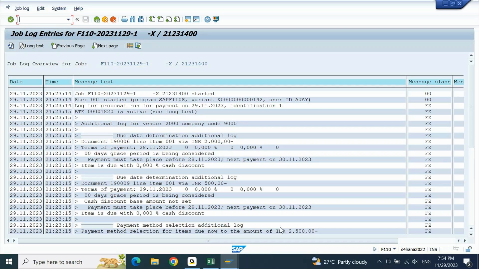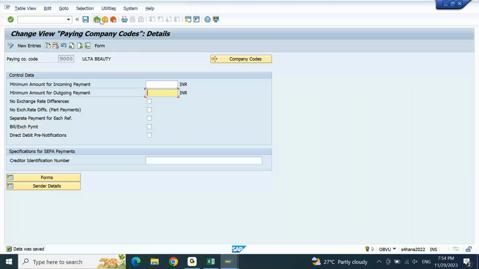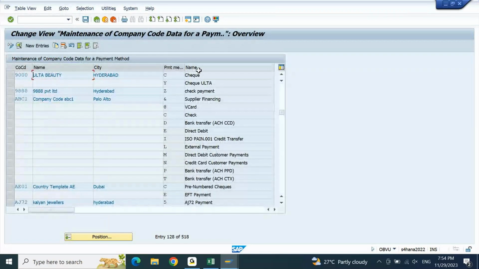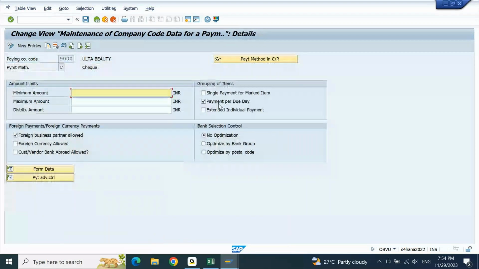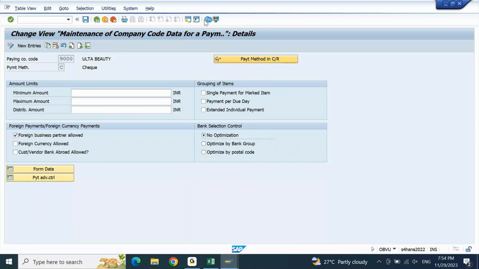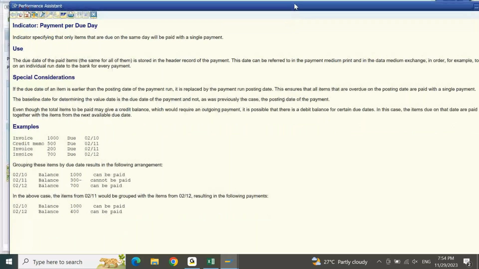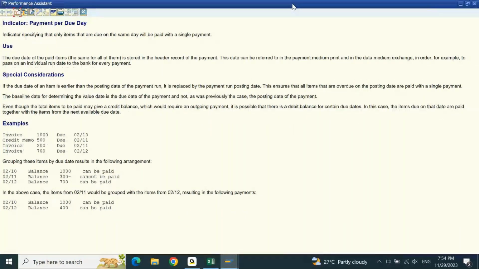Now I'll go to the setting. Where did we enable that? Payment method in company code. Open payment method C, payment per due day. Now I'll check this functionality. If you see this, there is an example, which means in order to understand this logic, we have to read through this.